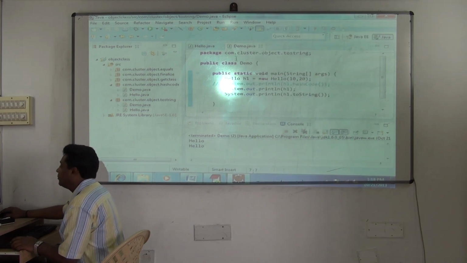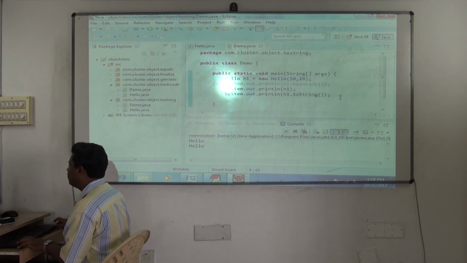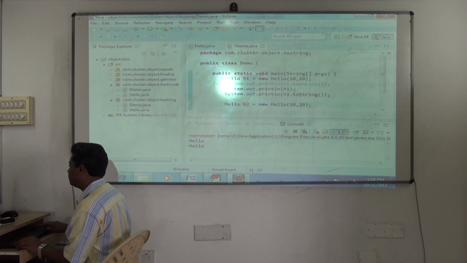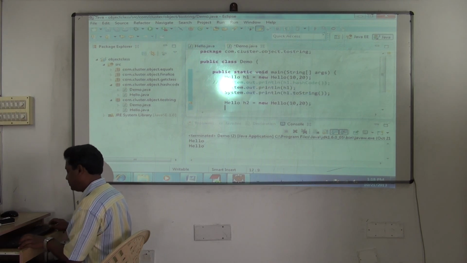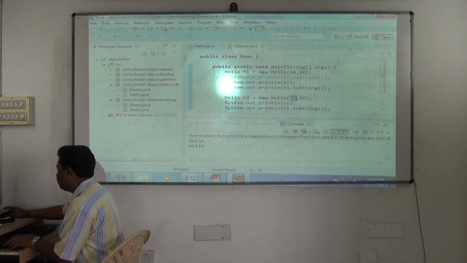Now not only for the Hello object, if you want you can print even for one more object. I'll create Hello h2 equals new Hello, and then again I'll print. For both of them it will print hello. But I'll make the values of h2 as 5 and 5.